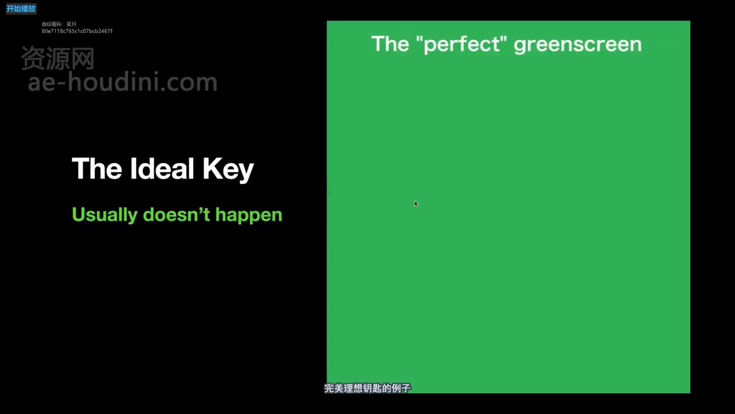Example of a perfect, ideal key. So when you're starting out and learning keying, some of the information out there is just using one of the nodes and then you're getting a key. And that's usually not how it works. Usually it's combining multiple keyers, and it's more of an advanced process.